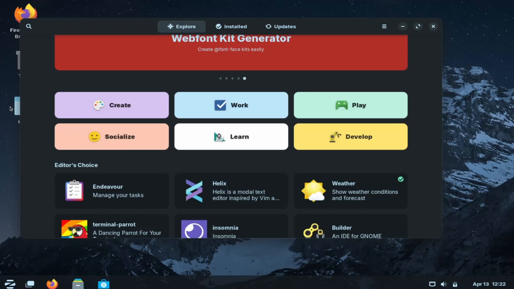Okay, if you want it to be more user friendly, or if you want it to be more like a Windows experience, you can basically use the software manager, and it contains almost everything.